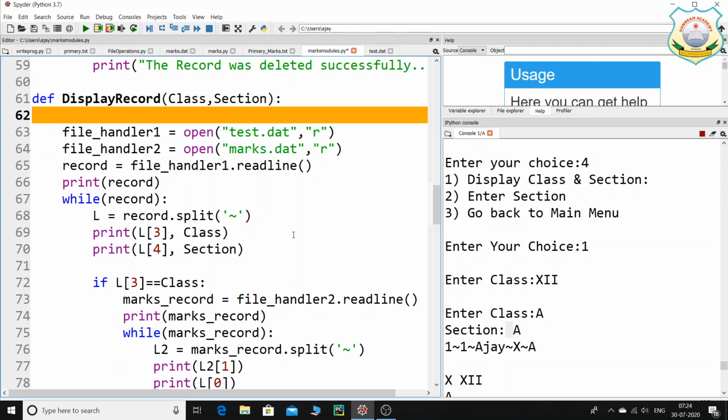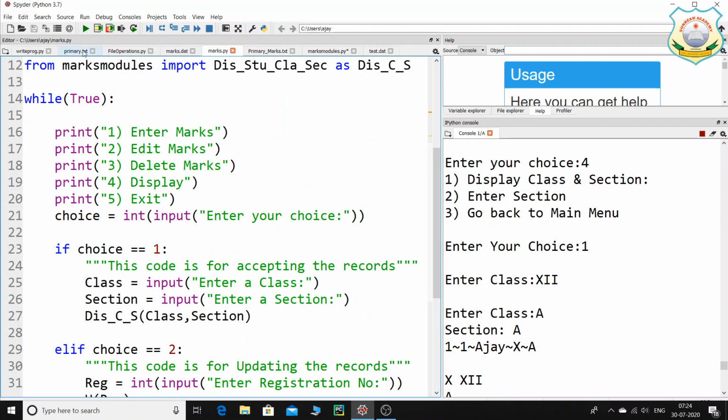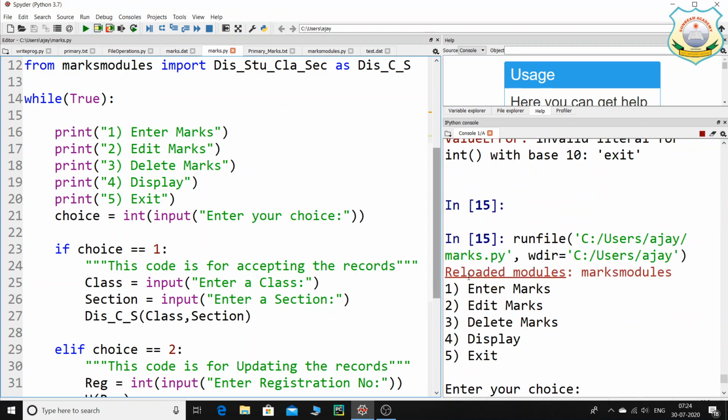Okay, so section is what it is. Just a minute. So let me terminate this. One more thing I will just try to rectify, and then we will get rid of all the garbage.